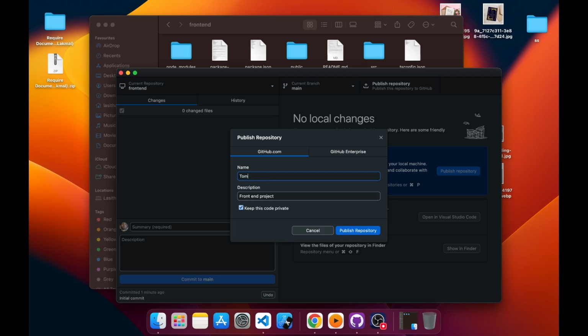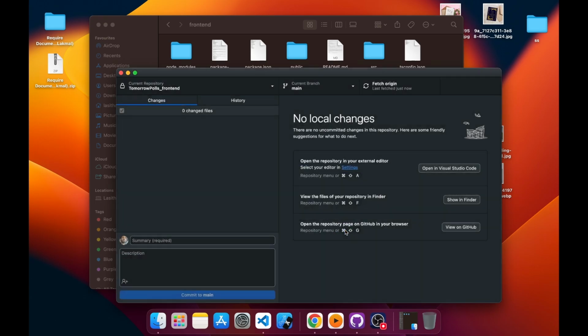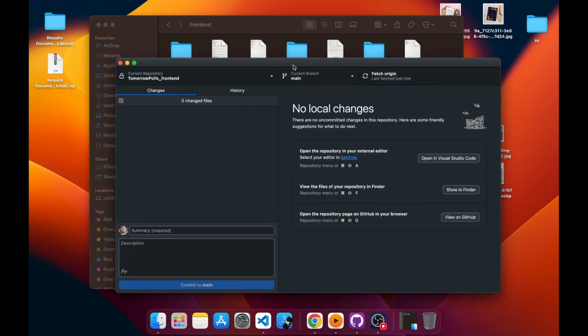It is tomorrow polls underscore frontend. And you can provide some description regarding the project, and let's click publish repository. All right, it will take some time depending on the file structure you currently have. I don't have too many files in my project right now, so the process is already completed.